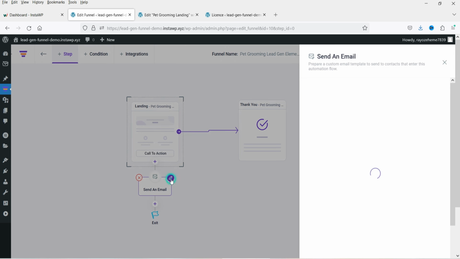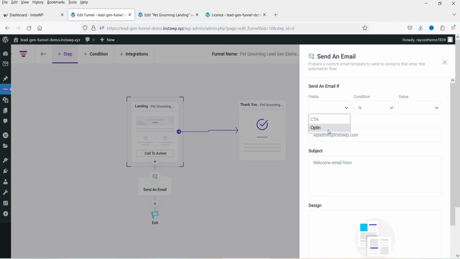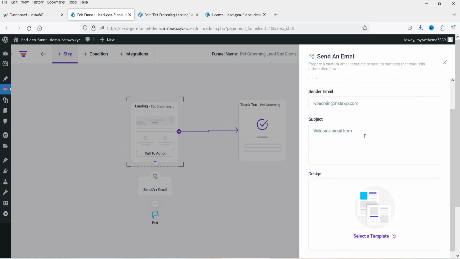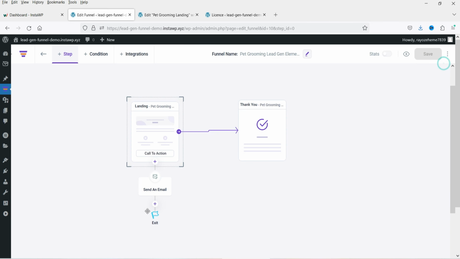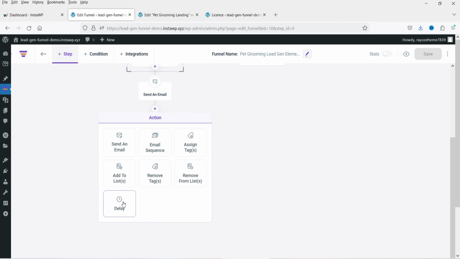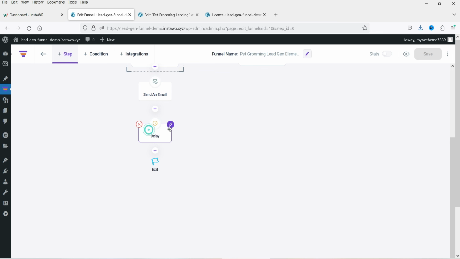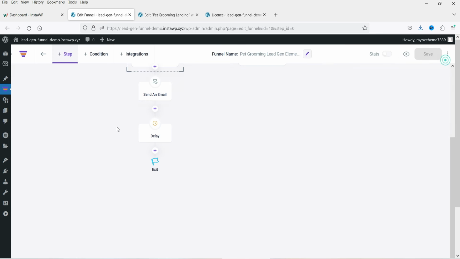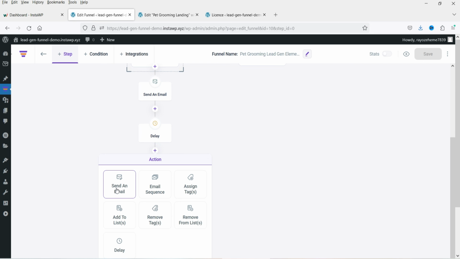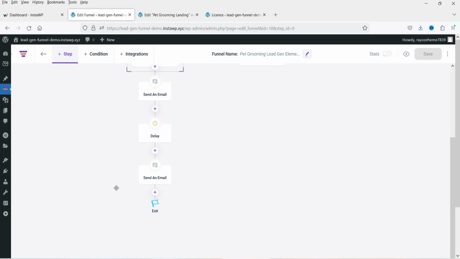Let's click on it, edit, and here you will see opt-in is submitted. So whenever someone fills up the form, you can send an email to the customer, to the visitor. From here you can add your email subject, or you can create a template for the email. Next, if you want to add delay, you can add delay. Let's say after 1 day, I'm going to select this one and 1 day, so delay of 1 day, and after 1 day you can send another email just like this.